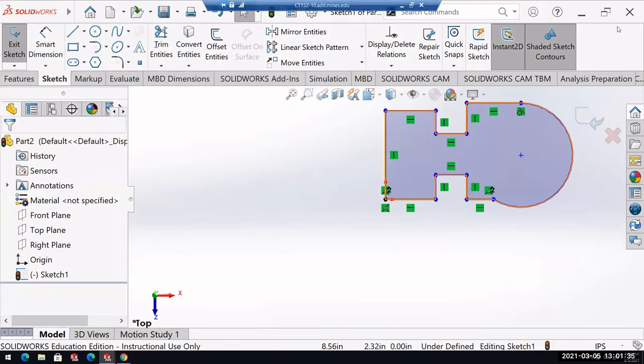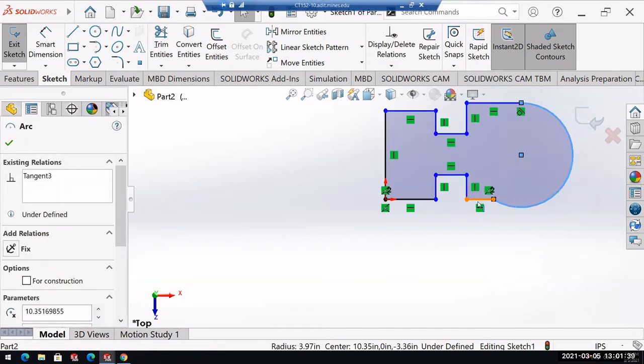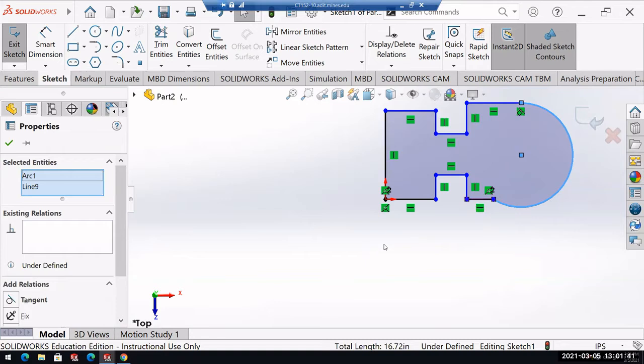So let's say I need to make these tangents. So I can click, hold Control, click my line.